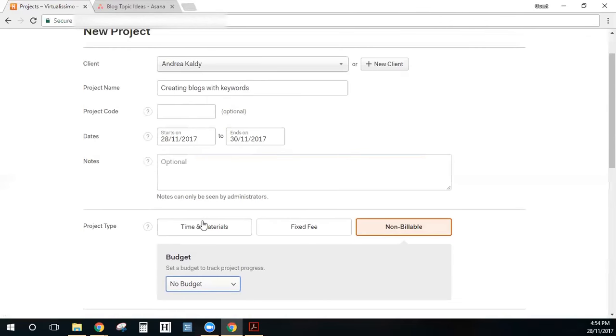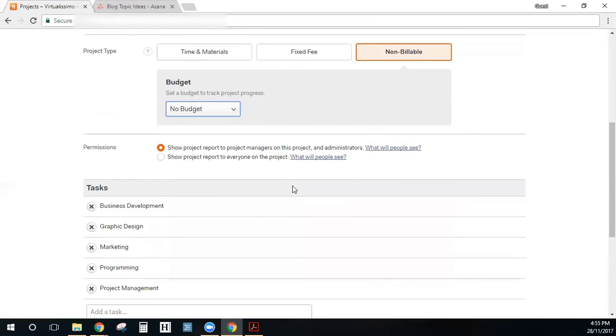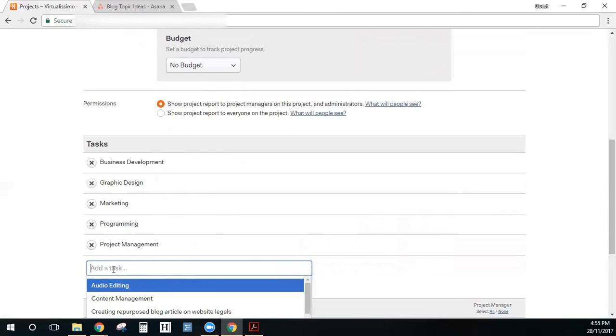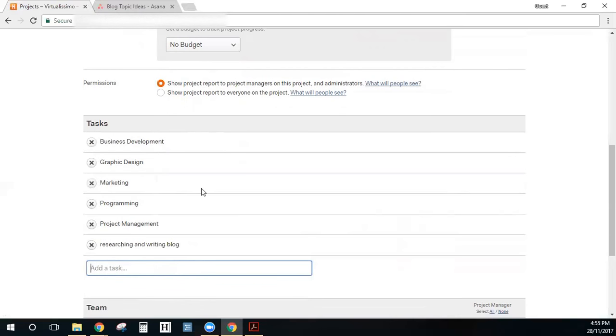Now, this particular project is creating a blog about how to create blogs with keywords. So I'm going to add a task that says researching and writing blog. Okay, create new task, and now as you can see, it's been added to my task list.